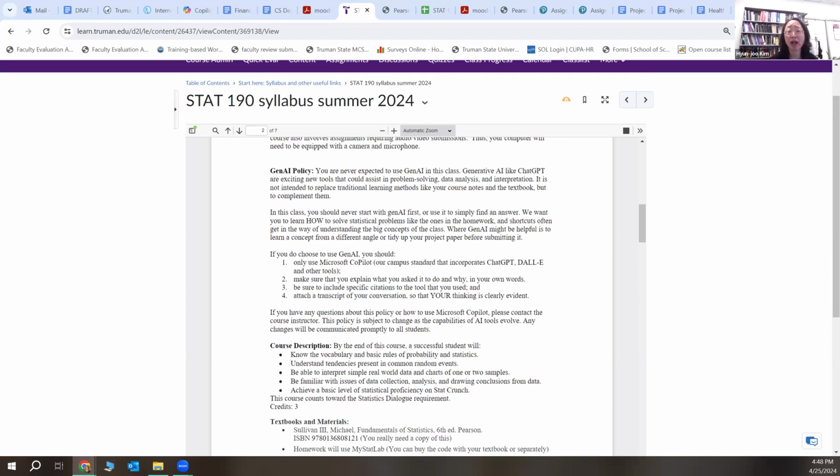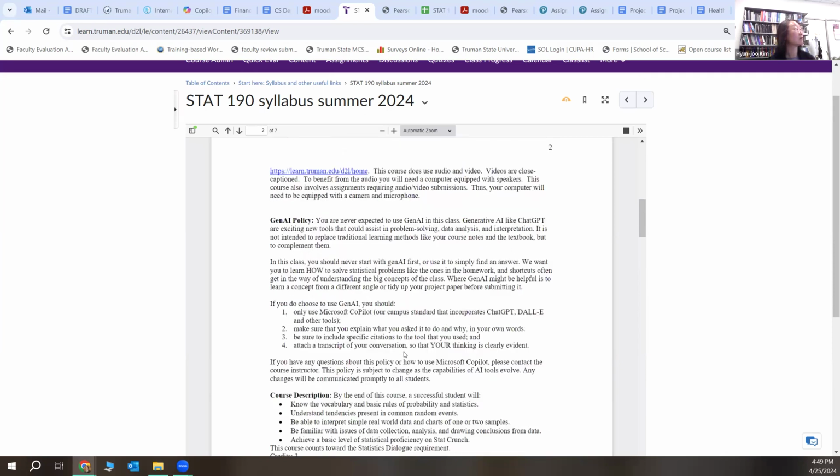Where Gen AI might be useful or helpful is to learn a concept from a different angle or to tidy up your project paper before submitting it. If you do choose to use Gen AI, you should follow all the instructions listed on the syllabus right here.